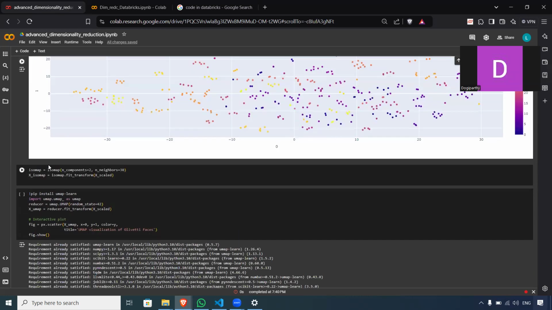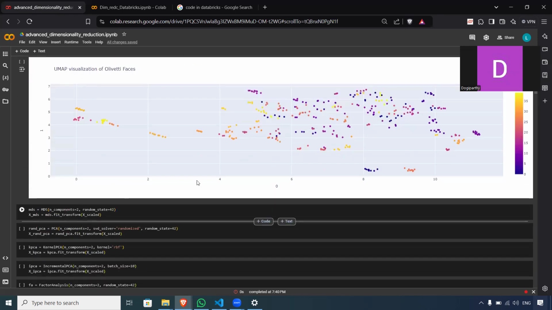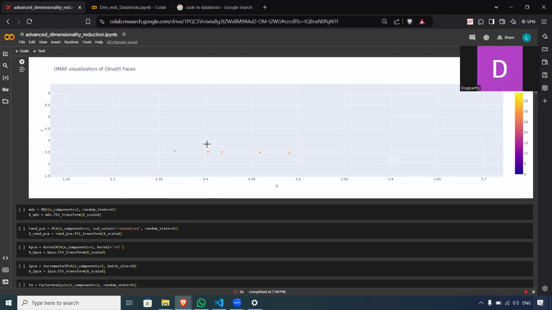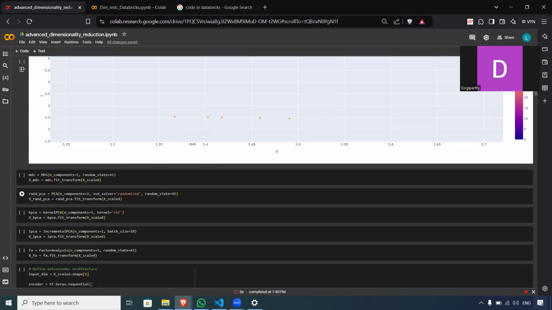Next, we implement the isomap. This is the function. And then we move on to UMAP with the interactive visualization. This is the UMAP with interactive visualization. So as you can see, I had just zoomed into one single point. This is interactive. Next, we do MDS.